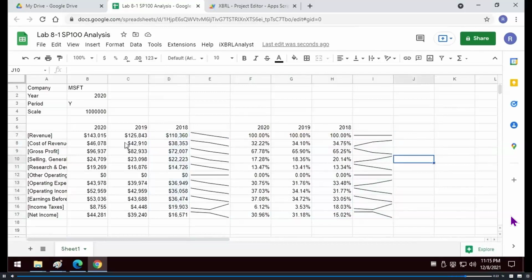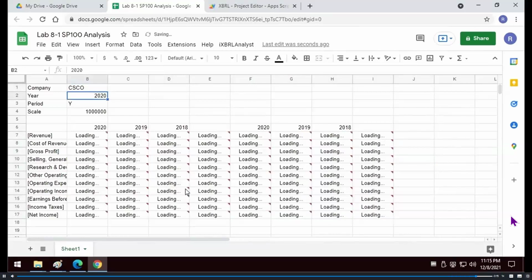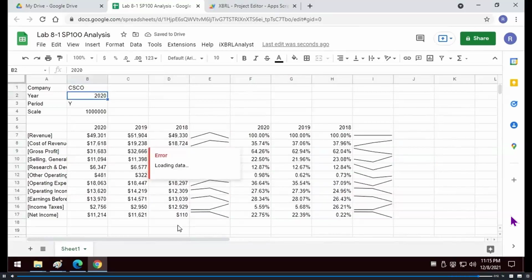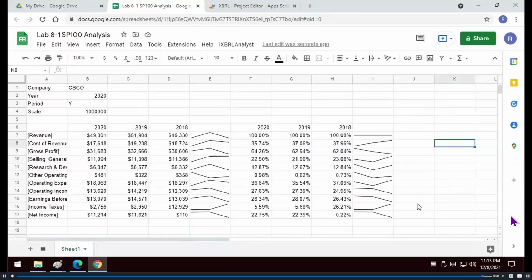Now that we have our sheet set up, we can come up to the company and we can change this to any of the S&P 100 companies. Say I want to look at CSCO for Cisco, and it's going to dynamically change the statement to show the values for Cisco and the vertical analysis that corresponds with that. Go ahead and take your third screenshot, then answer the lab questions, and that concludes this lab.